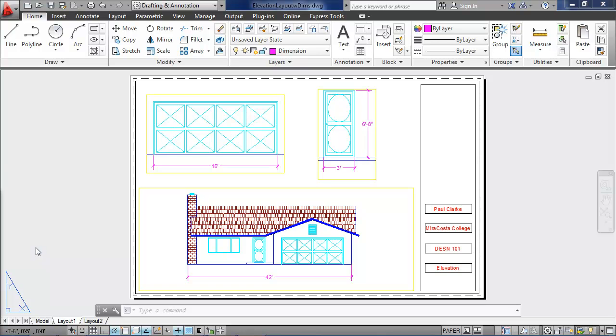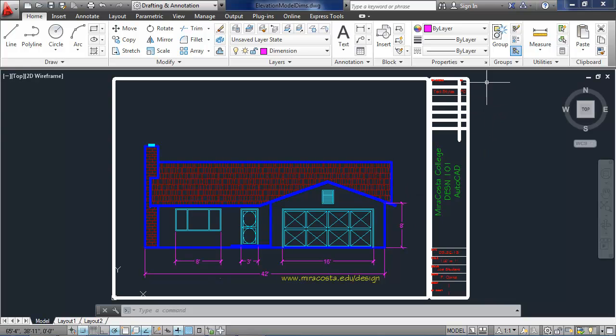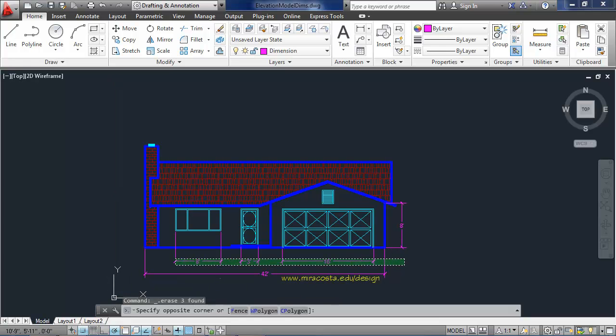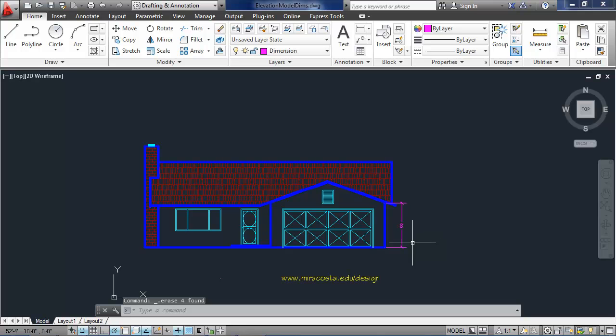In this exercise, we're going to create a plot layout tab with 3 viewports at 3 different scales, showing different features dimensioned using annotative dimensions. I'll begin by opening up the elevation drawing that I've created previously and deleting the title block and the borders and the dimensions, because we're going to create our own title block, borders, and dimensions on our Layout tab.